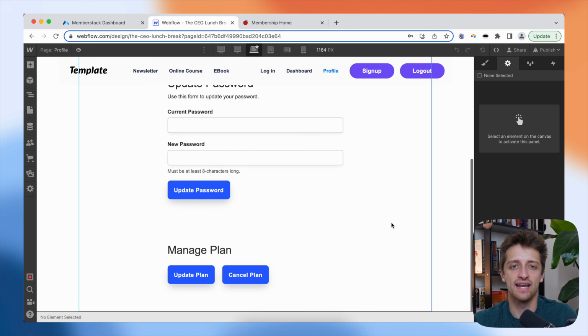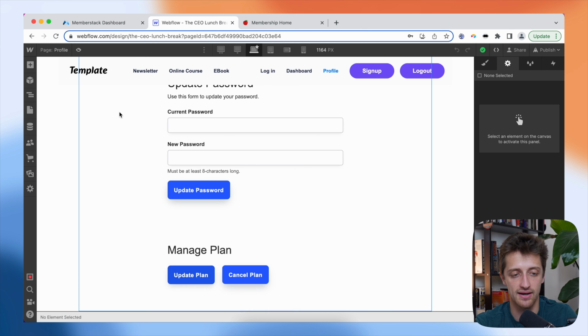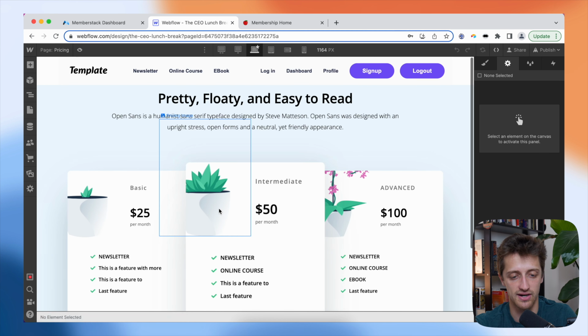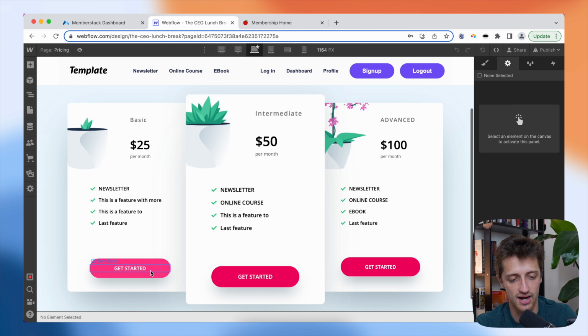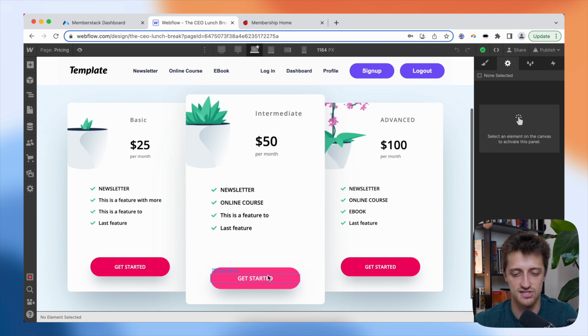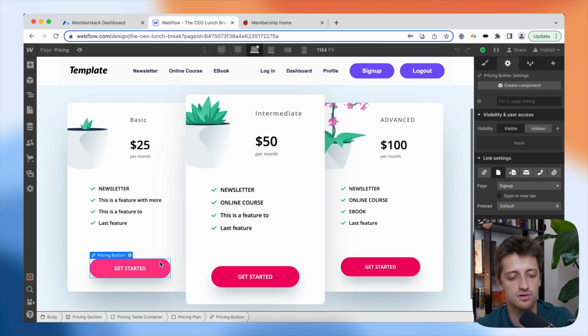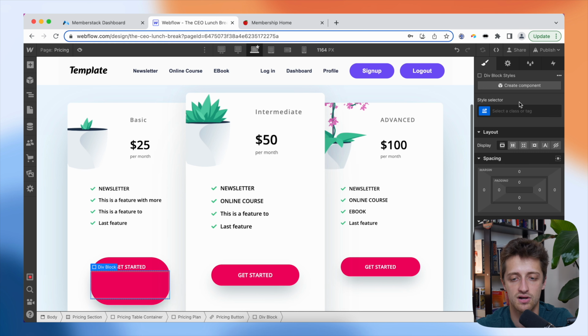All right, guys. So step number 10 is a little cherry on top I like to put on all of my paid membership sites. What we're going to do here is, let's say someone is on the basic plan and they come to update their plan, which links back to their pricing page right here. I want somebody on the basic plan to know that this is the plan they're currently on by this button being a different color. If they're on the intermediate plan, I want them to know that they have the newsletter and the online course already included. So in order to do this, we're going to come to our pricing button here, Command K, I'm going to add in a div. And I'm going to call this div, I don't know, your plan or something like that.